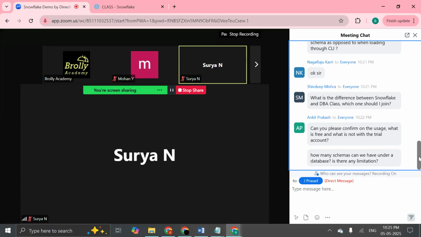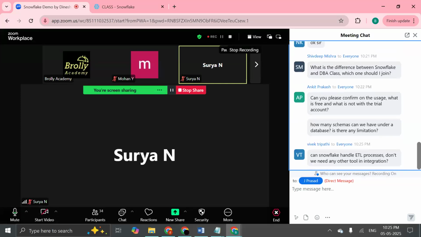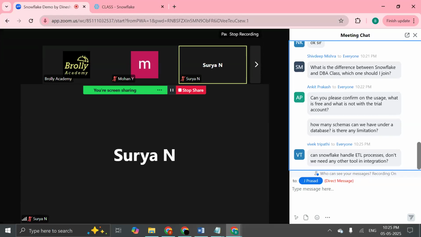That is related to the high-level admin side, and then some of the core things Snowflake has given, some integrations with Gen AI and Cortex. That is not possible with the trial account. Okay, remaining everything you can do with the trial account.